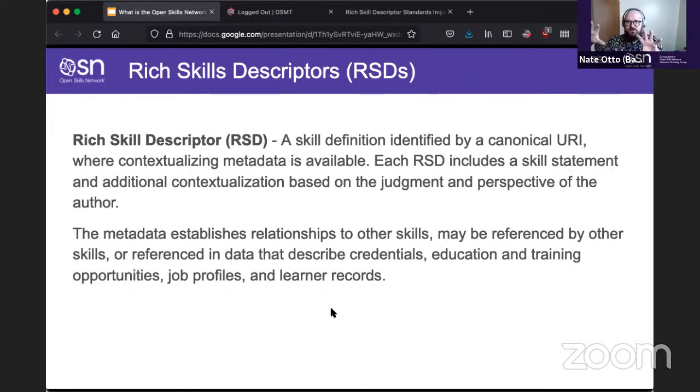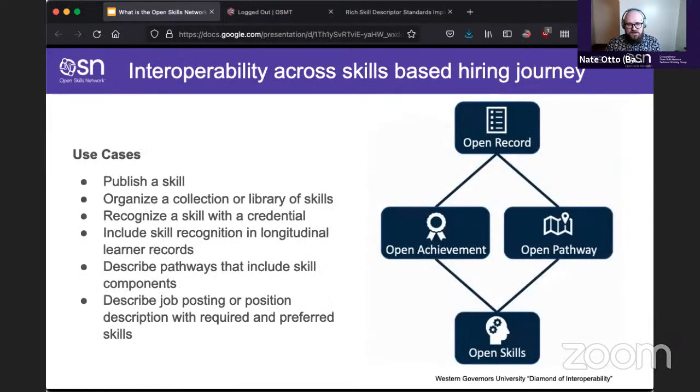Then we talk about layering all these interoperability use cases on top of that, where skills do things for you once they have this machine readability and that unique ability to identify them within other places. So I'll get into a couple examples.